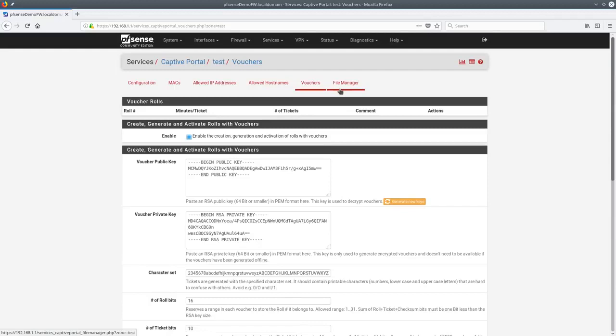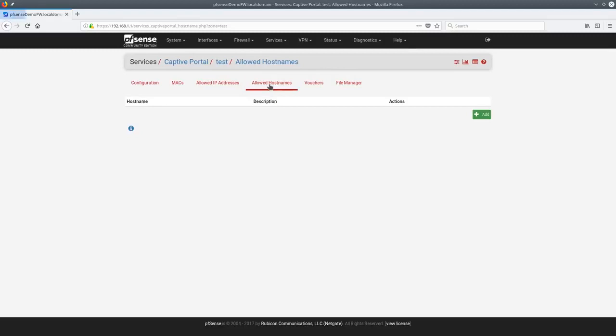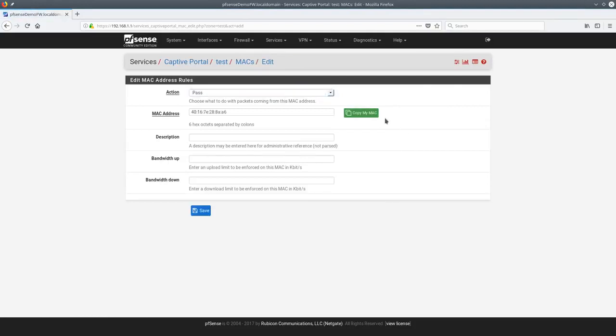And over here is that file manager that we were talking about, where you can upload some of the assets, such as pictures or whatever else you want to upload for the web serving part of it. You also can do things like allowed host names or allowed IP addresses or allowed MAC addresses. You can just copy your own MAC address and permanently pass you or permanently block you.